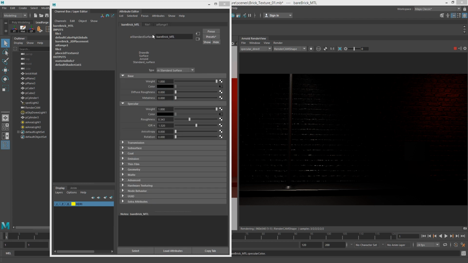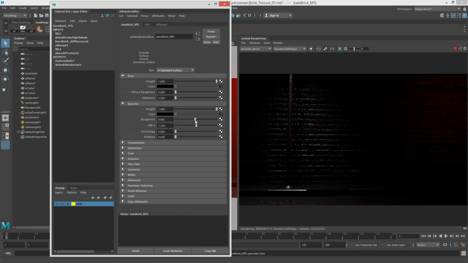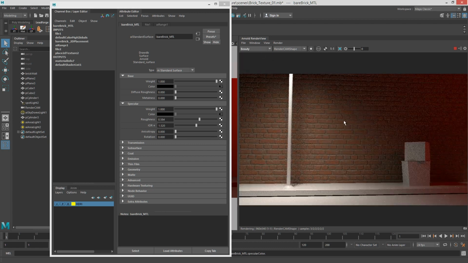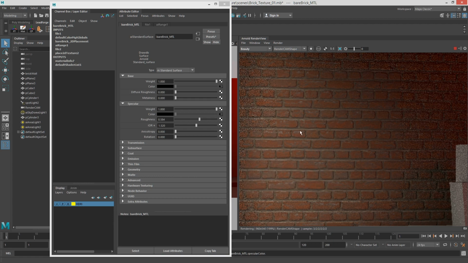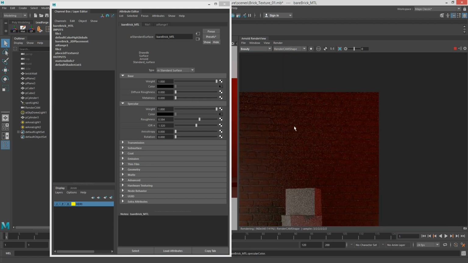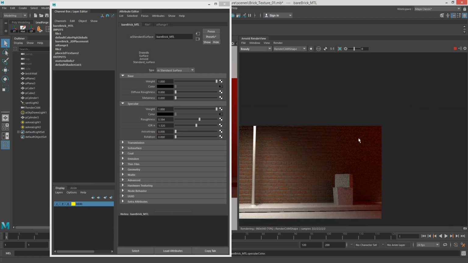All right, and I'm just selecting the material again. Great, it's roughness. Well, it feels like brick. It looks like it in the beauty. That looks fine for now.